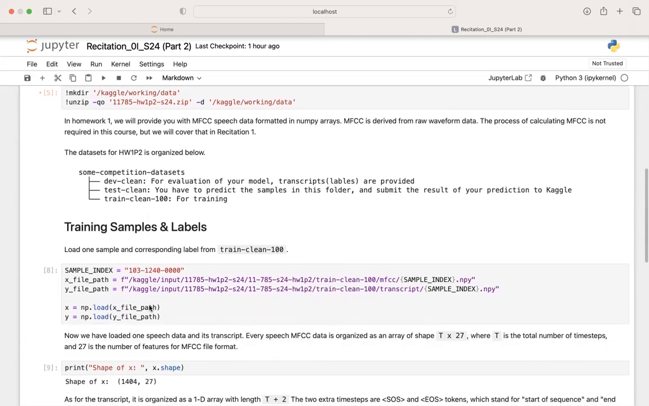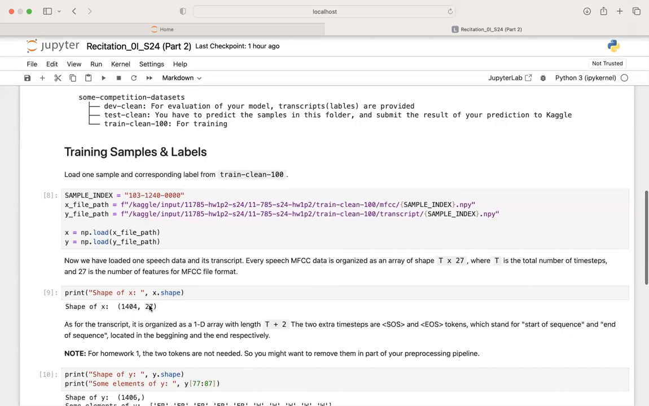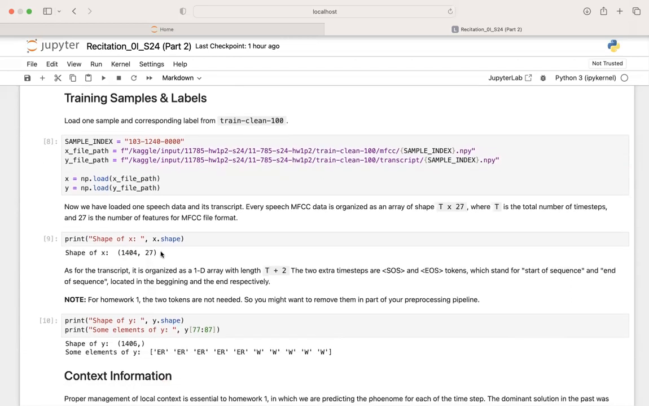Now, let us take a look at a single training sample. Here, we load a speech sample from the train-clean folder along with its transcript. Each speech data is organized as an array with shape T times 27. Here T is the total time steps for that sample, and 27 is the number of features for the MFCC file format. For this particular training sample, we have 1404 time steps and 27 features for each time step.